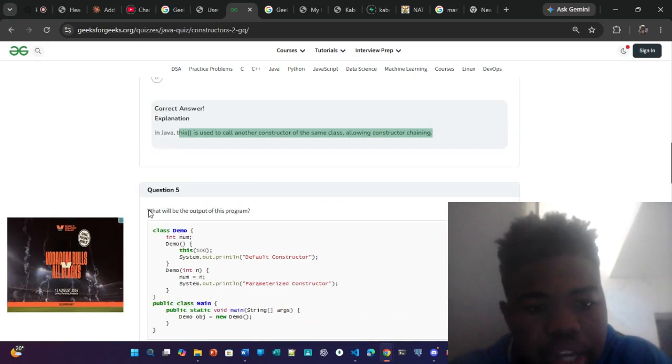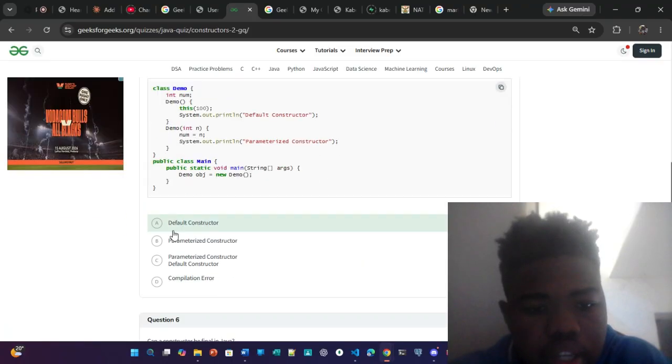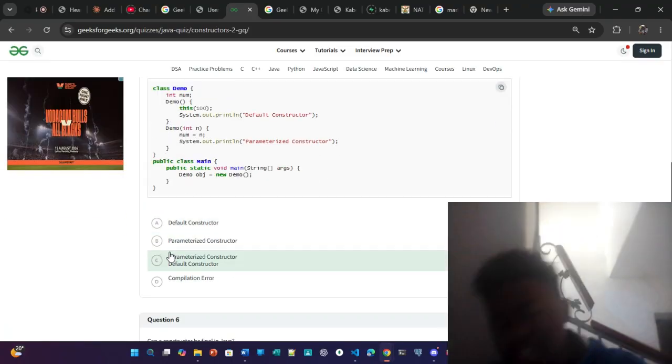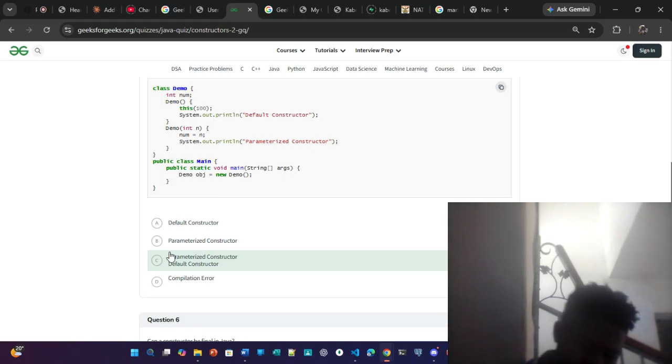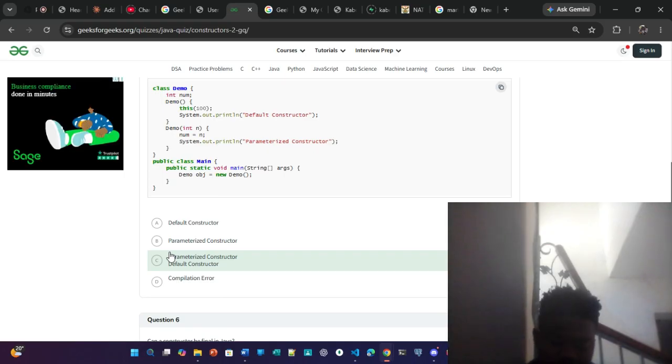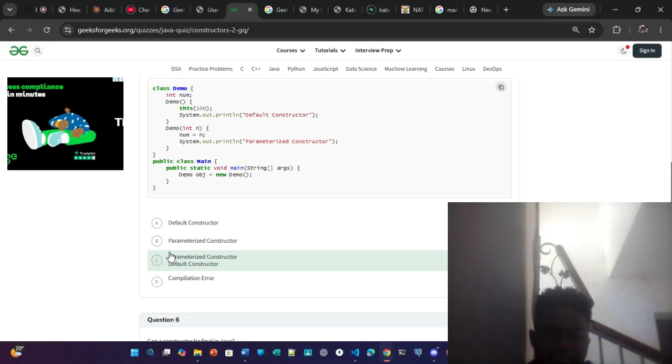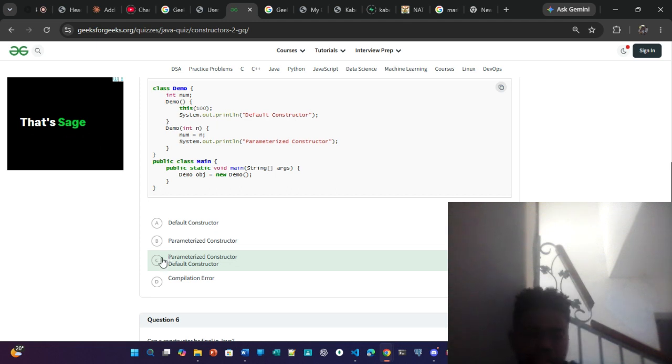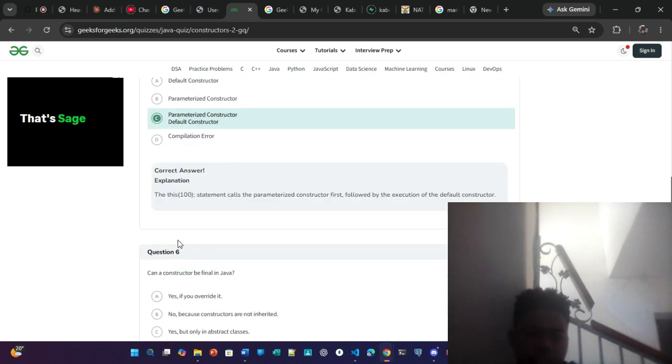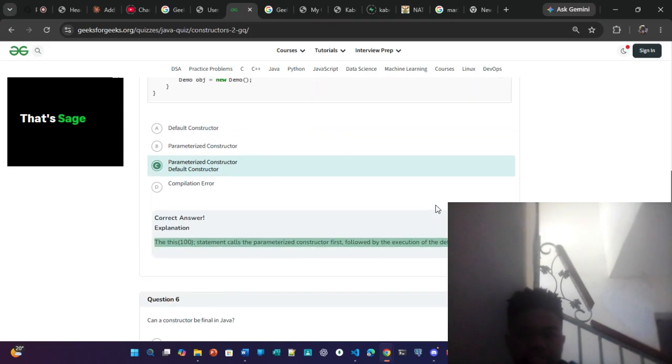What would the output of this program be? Because there are no conditions or if-else statements, just a demo function and a print function, you're just going to have both printed out. This statement calls a parameterized constructor first, followed by the execution of the default constructor.